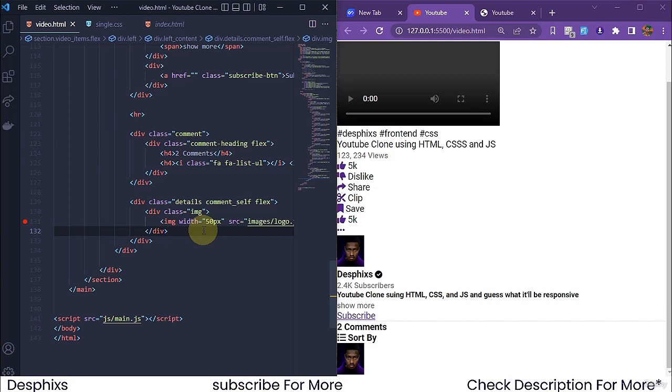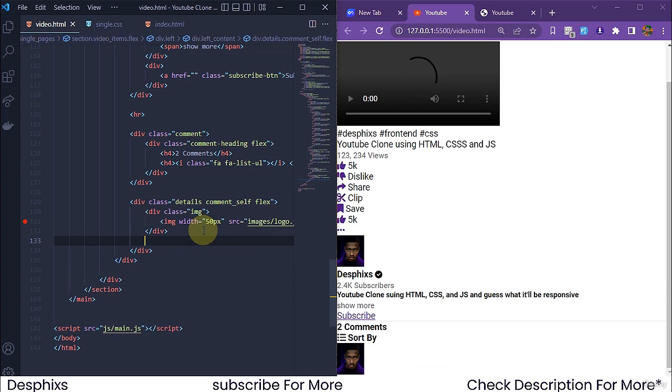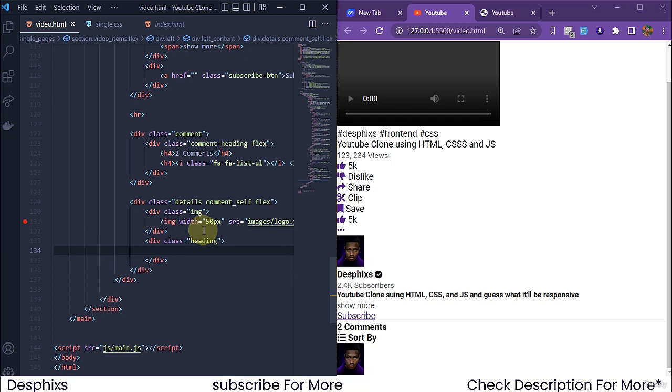And just below the div that's holding the image, I want to create a new div, and I'm going to give a heading. So I'm going to say div the heading, and just in here I can go ahead and put in an input.